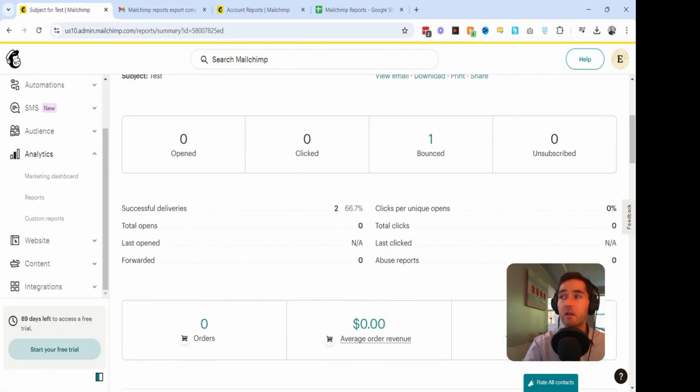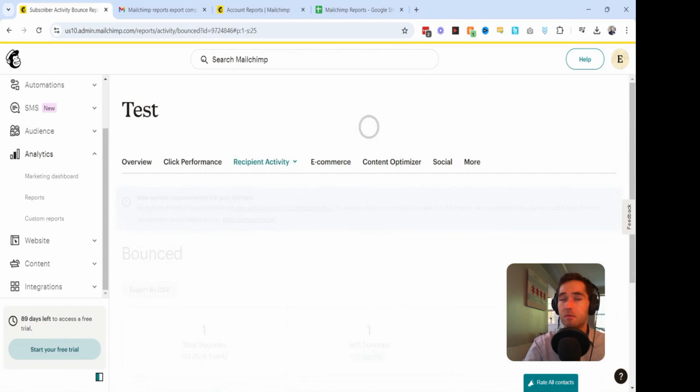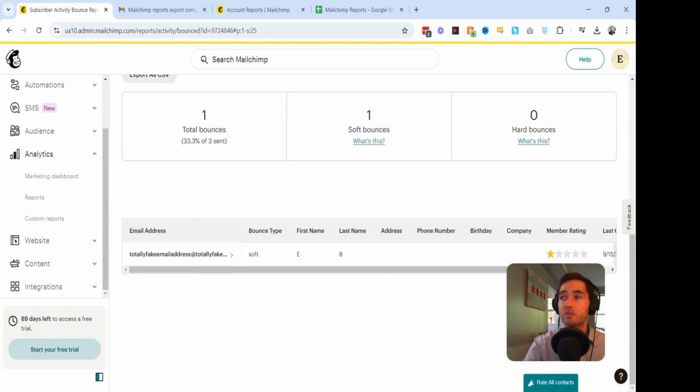We're going to click on view report. Once we are here, we're going to see we have 0 open, 0 clicked, 1 bounced. So we're going to click on this 1 in the bounced section to bring up a list of email addresses that gave us a bounce. We're going to scroll down here, and we're going to see that totally fake email address at totally fake domain name came back as a soft bounce.